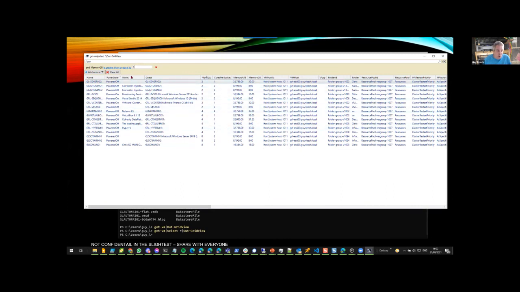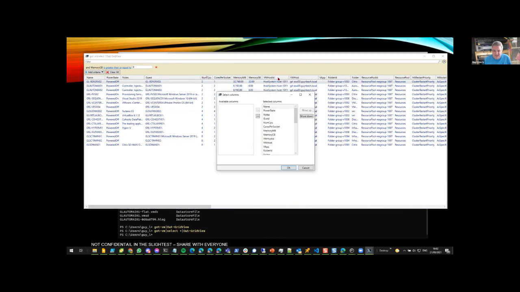I can remove columns if I don't want them. So VM host ID, I don't particularly like that. That doesn't really mean anything to me. So I'm going to get rid of that. Or I'm going to get rid of folder ID, resource pool ID.